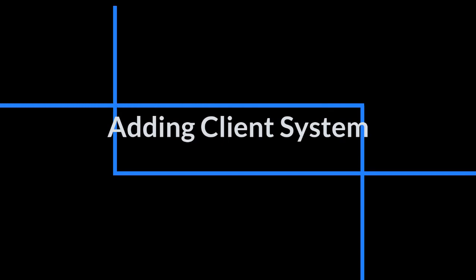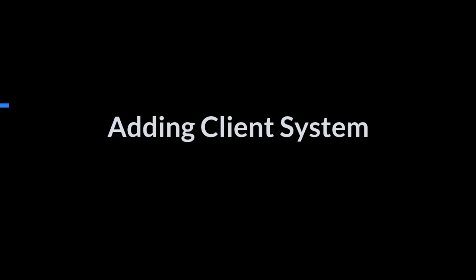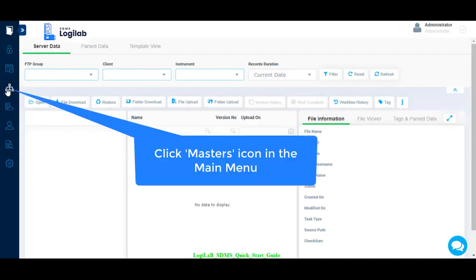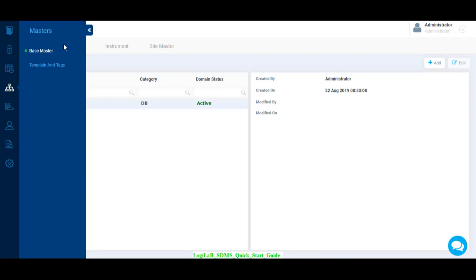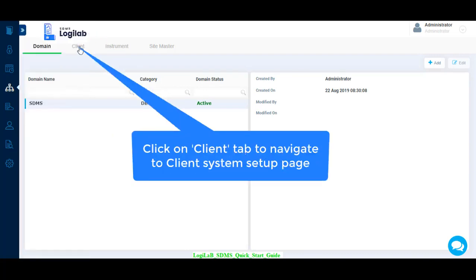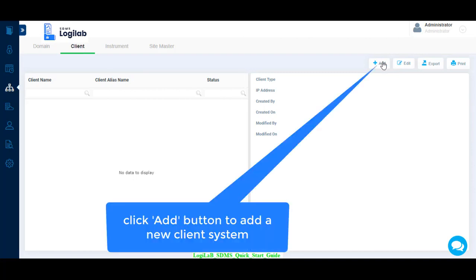Now let us move on to how to add a client system in SDMS. Log into the system, click on Masters icon, click on the Base Master sub menu and then click arrow to collapse. Click on the client, click Add button.